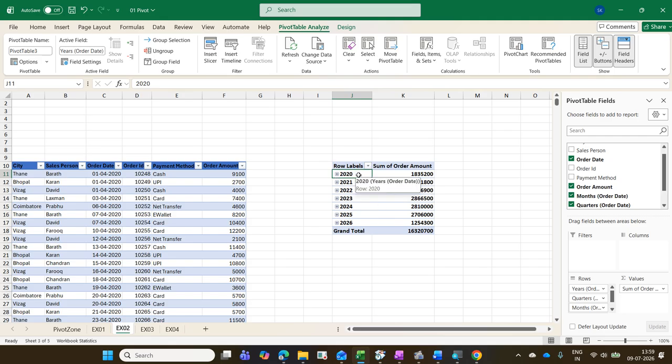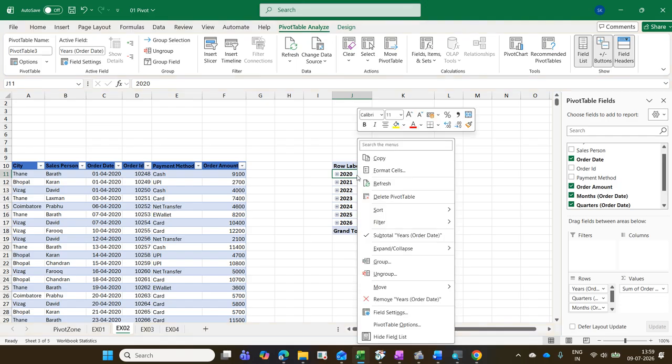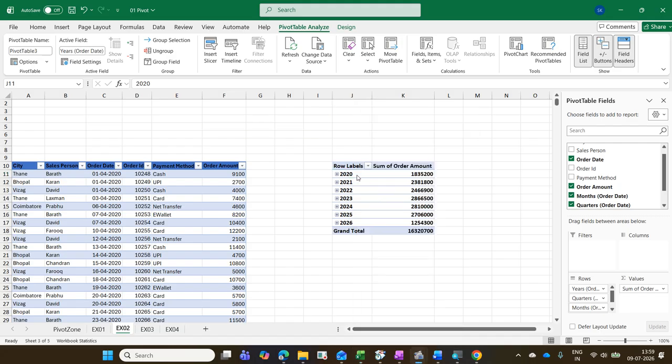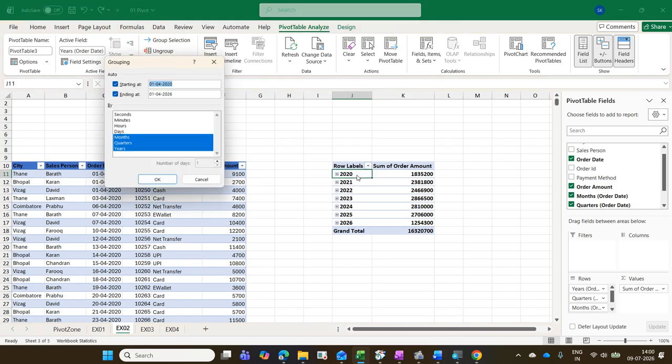Either make a right click on the year and go for the option called group, or else use the shortcut key Alt Shift right arrow, whichever is easier. Both will land into the same area. So let us press Alt Shift right arrow or right click and go for grouping.